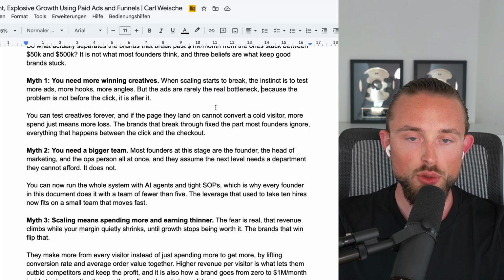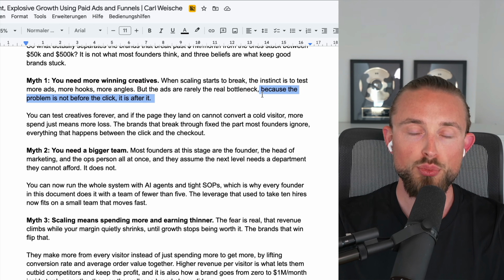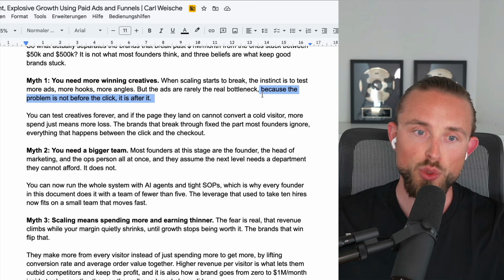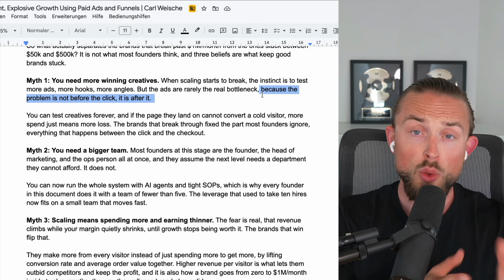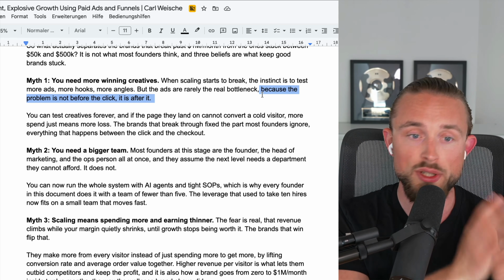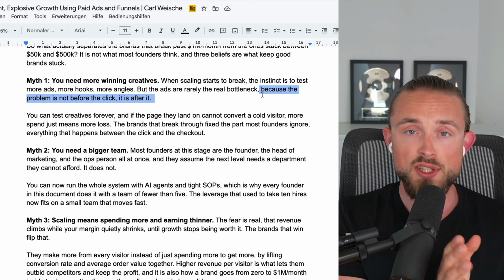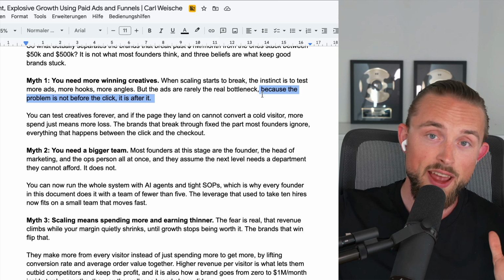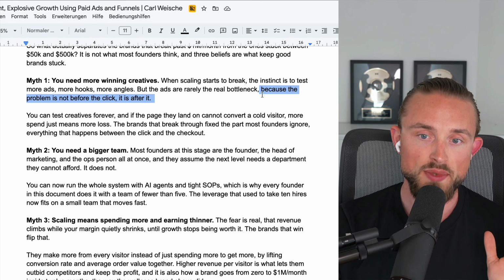Ads are rarely the real bottleneck, because typically the problem is not the ad itself, but what happens after the click. What is the specific funnel page you send it into? What is the specific offer? What is the upsell process? How do you maximize every single person that you send to the website?